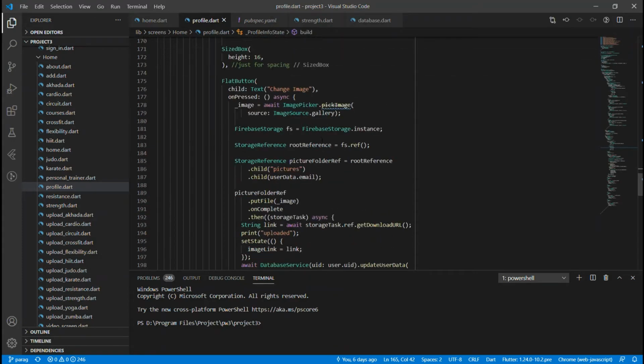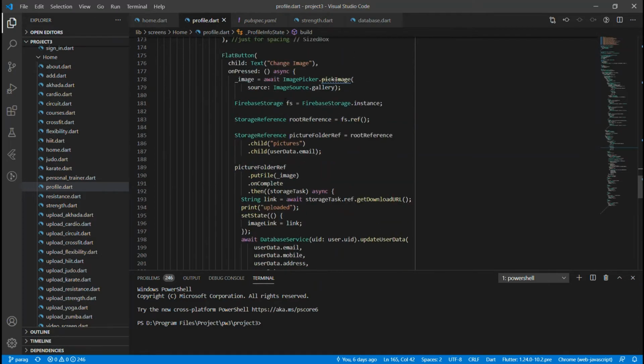Okay, next we'll create a flat button to do this function. First we are gonna add text to this flat button, which is added as change image. Then on pressed, we'll add one function. Since it contains await, we have to add async to this on pressed function.